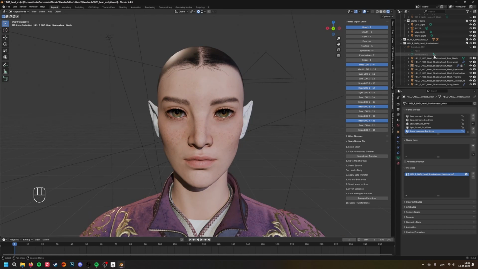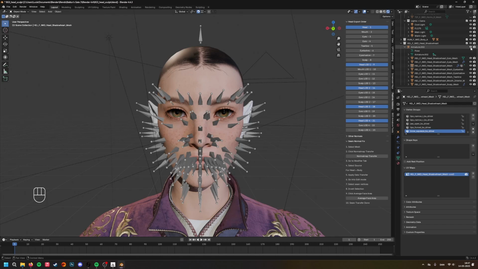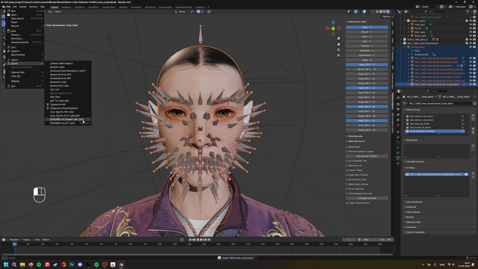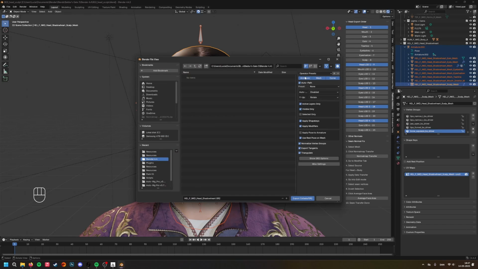Okay, so I'm going to unhide the armature, select all the meshes and the armature, and go to File, Export via Collada, or BG3 via Collada. I did have a preset for heads, but since I'm using 4.4, I need to make a new one, which is fine.